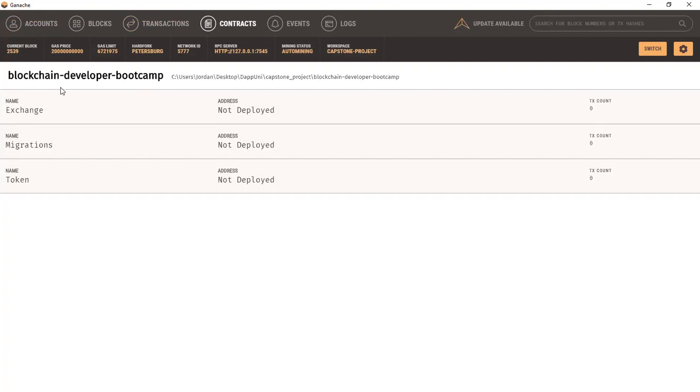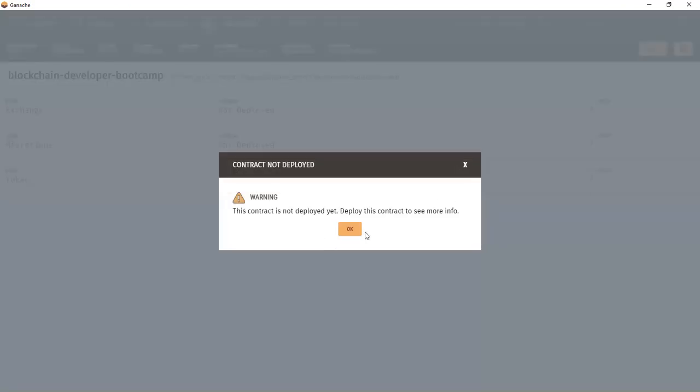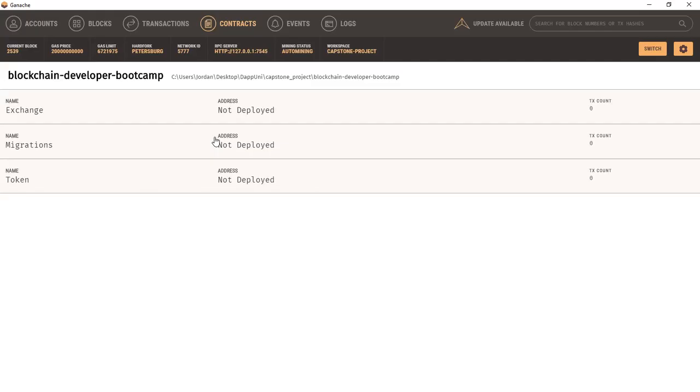We have the transactions. Transactions will be recorded here on the local blockchain. And then we have the contracts. Once you deploy, your contracts will be here. It says that the contracts are not yet deployed, but that's because I haven't started the project. If I start the project from my VS Code, then I'll be able to see all the contracts that I've deployed in Ganache.